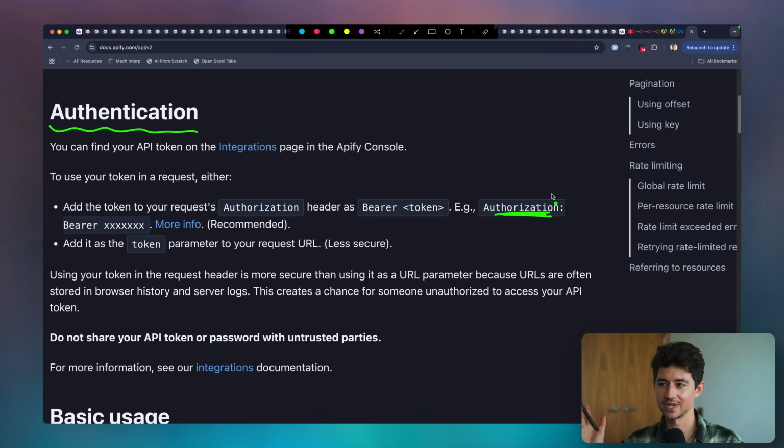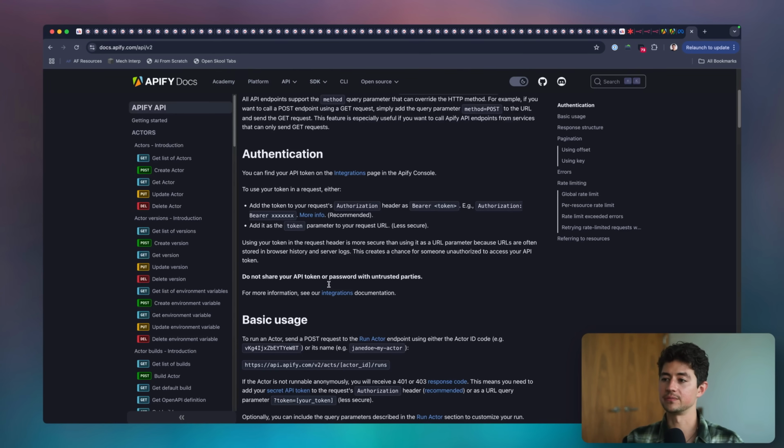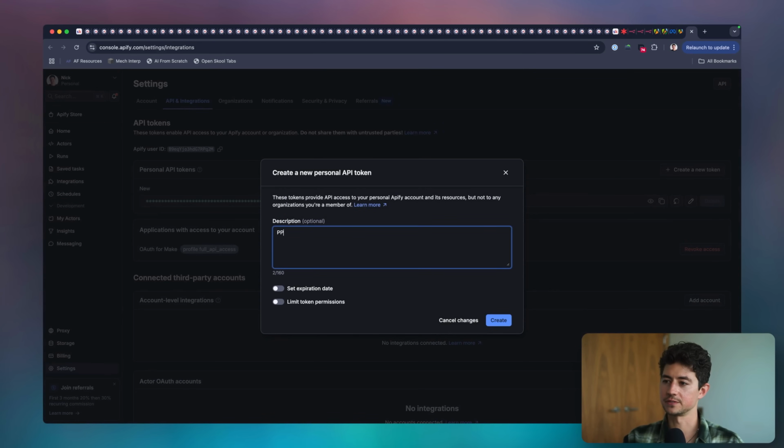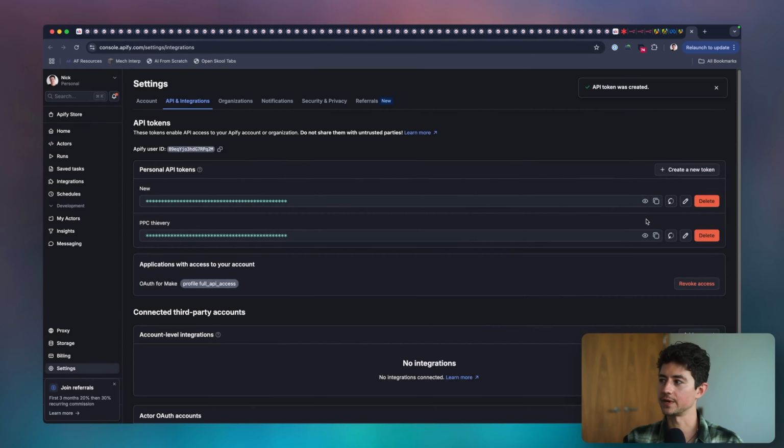Then what you want is to identify how to actually make a request. Now, Apify does it using this authorization bearer and then XXXXXXX, where this X string is just your actual token. So all we need to do in order to make this work is go and grab the API token up here. And then I have the API token. I'm just going to call this PPC Thievery, actually make a new one here. That way I can resend it.